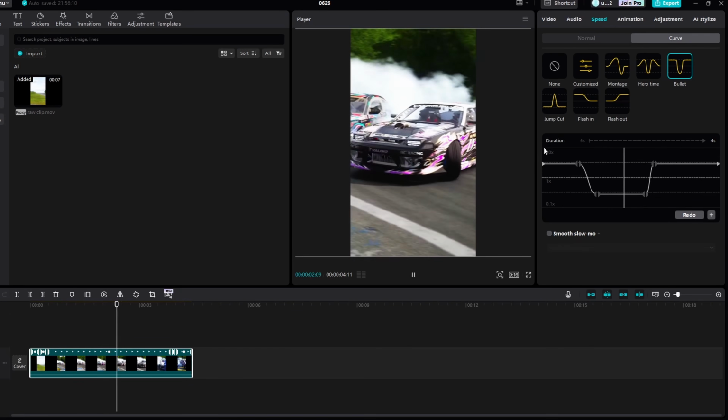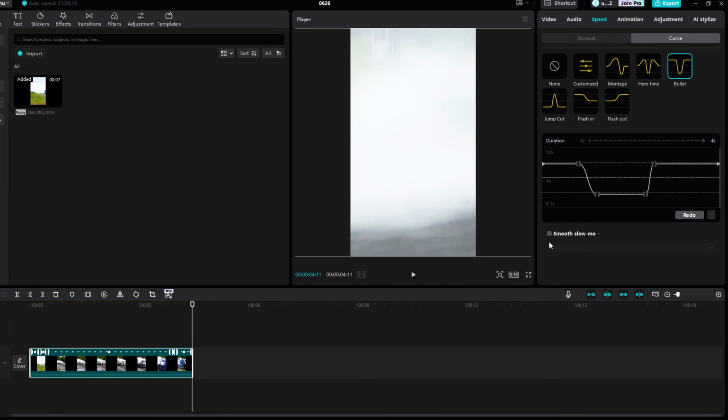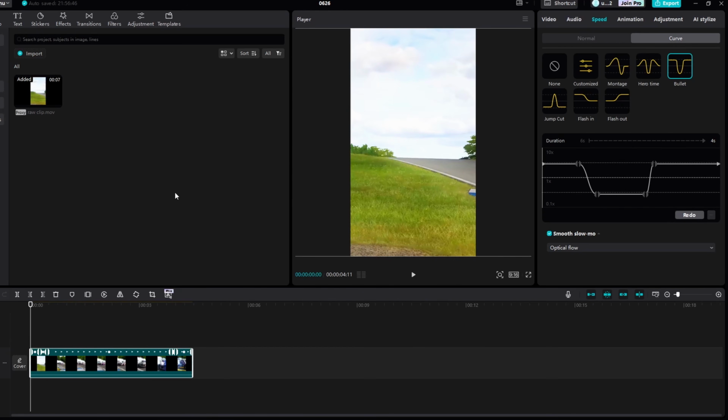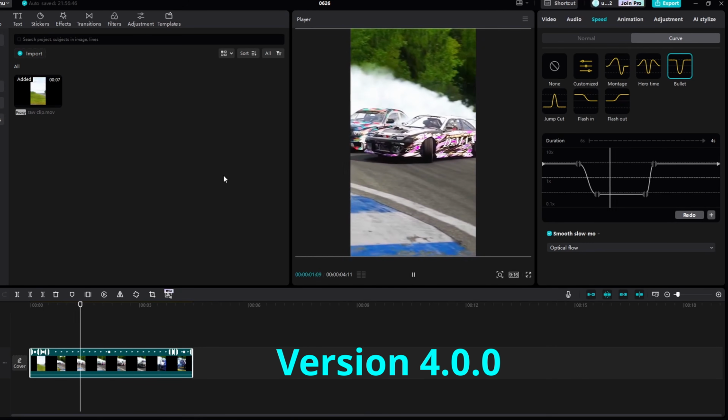This will give a slow-mo effect where you want in the video. Now enable the smooth slow motion and set it to optical flow. This slow-mo feature is not free to use in the recent CapCut versions, so if you are wondering which version I'm using, it is 4.00.